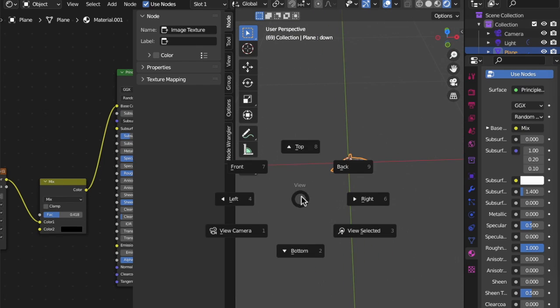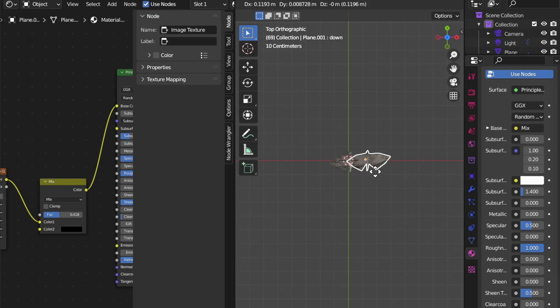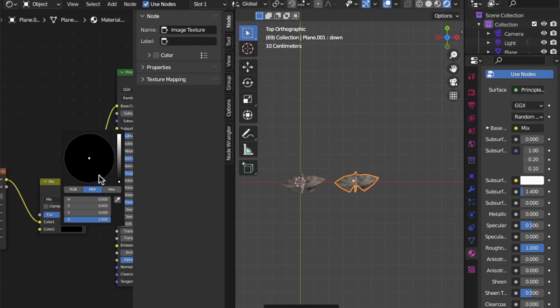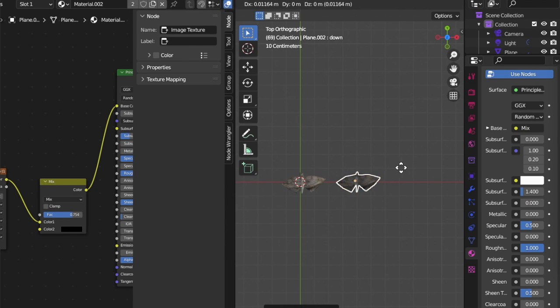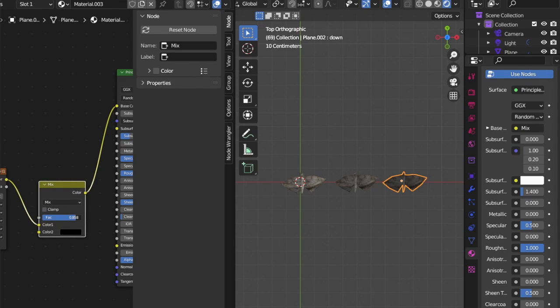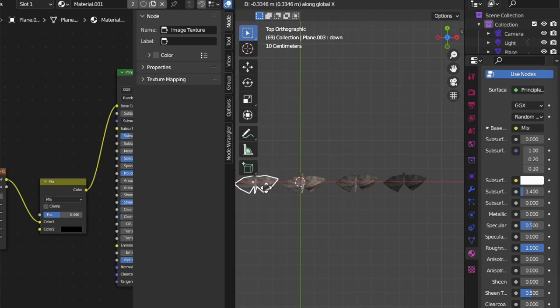So now we can go to top view. We want a load of these moths, so we could duplicate them here. I'll just change the factor to be darker. For this, just press here and then change the factor for it to be darker. Duplicate it again, and then I can duplicate this one more time. But this time I'll make it lighter.